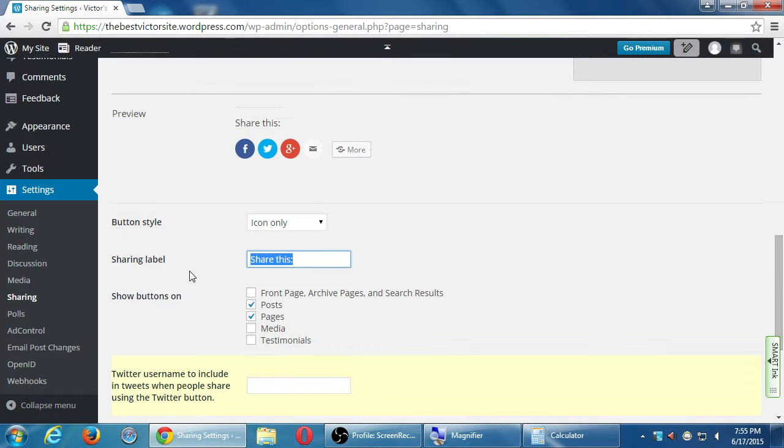And instead of it saying share this, it could be something like be social. And that's the text that will appear below, above the social sharing buttons.